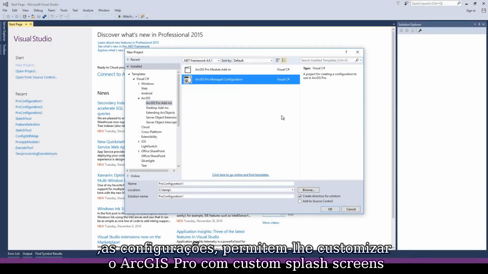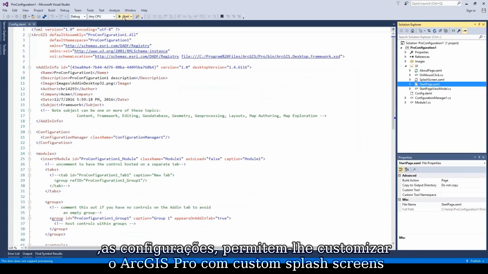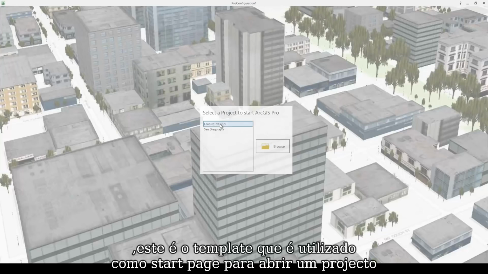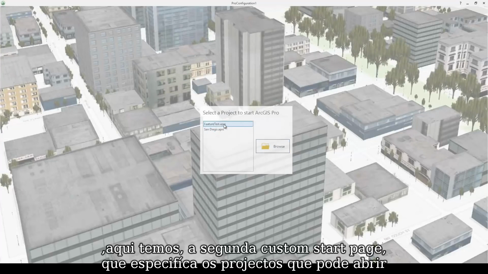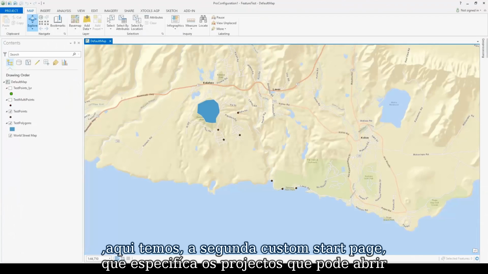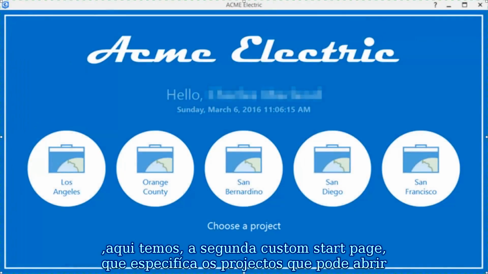Configurations provide the ability to customize Pro with custom splash screens, start pages, and branding. This is the template stock custom start page being used to open a project. Now here is a second custom start page displaying the specific projects you can open.